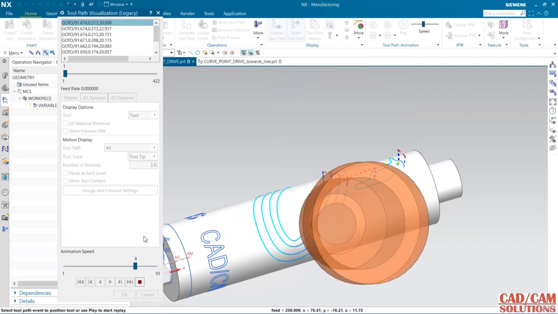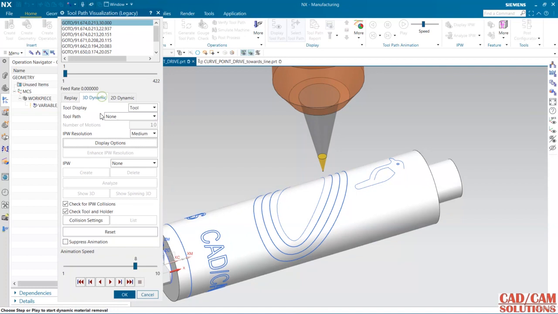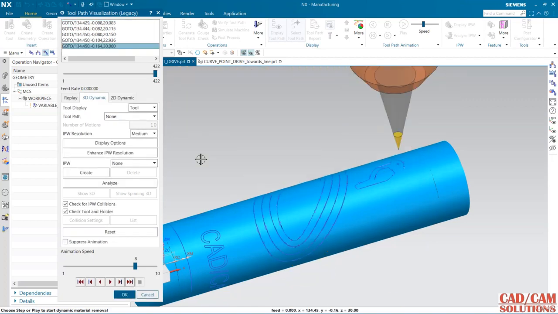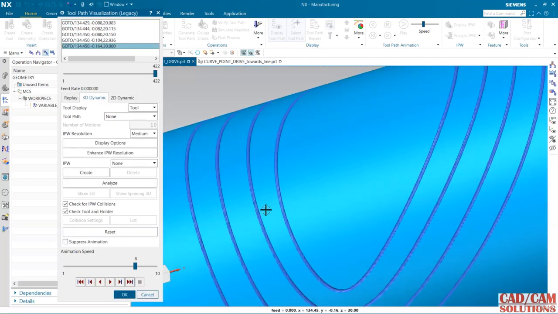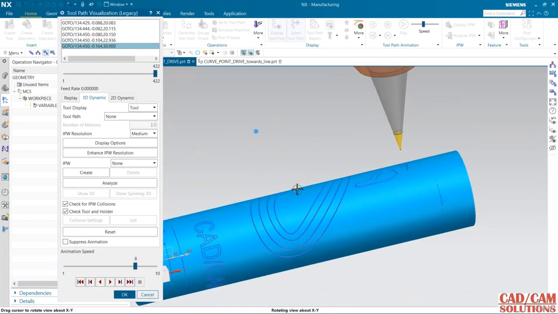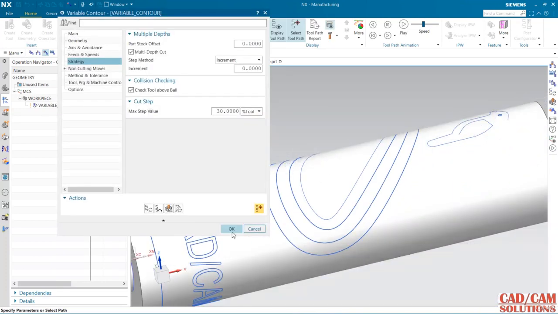It's a little bit slower. And in 3D dynamic, it will work over the curve. So this material is cut only 0.2 mm, which we have defined in the blank. Click OK, and again OK.